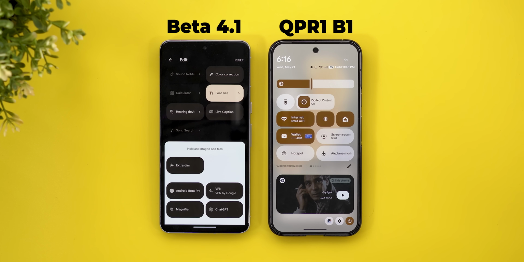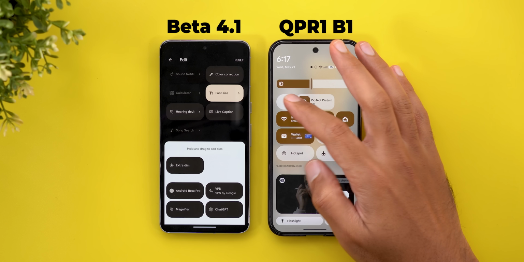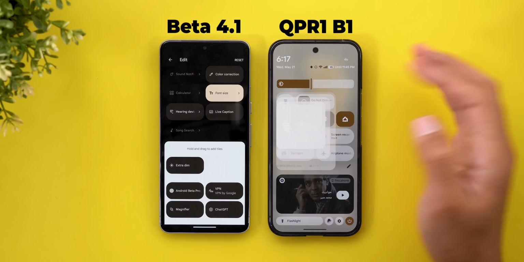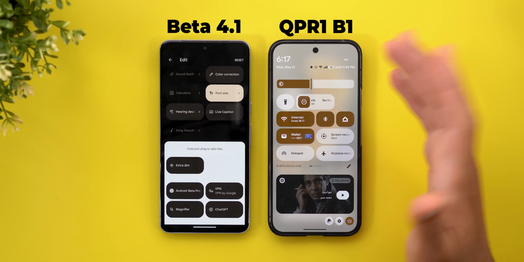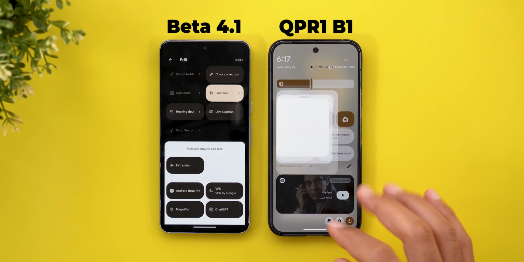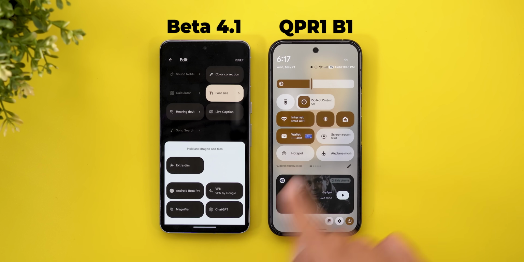But I found that there are 3 different types of tiles. Some of them will always act as toggles regardless the size, like the flashlight. The internet will always expand, so no matter how big or small it is, when you tap on it, it will expand, similar to Google Wallet and all other tiles you see here.